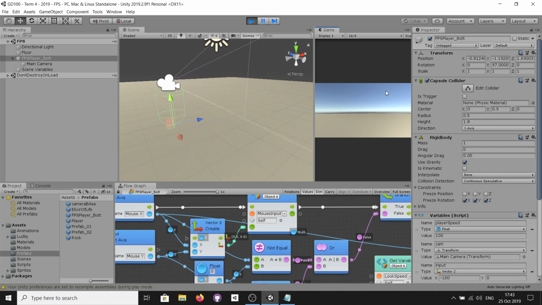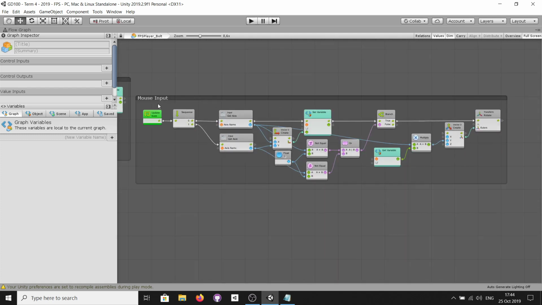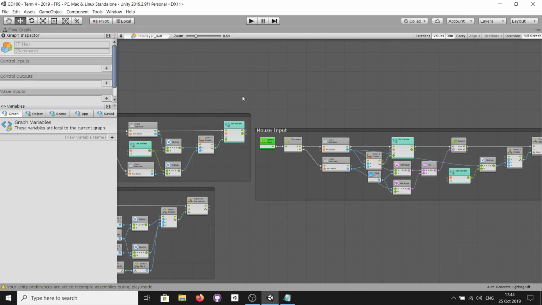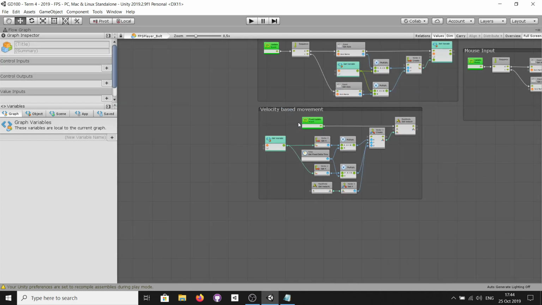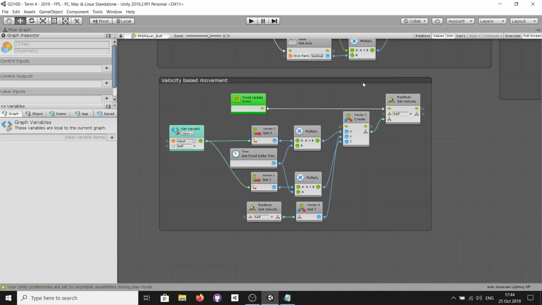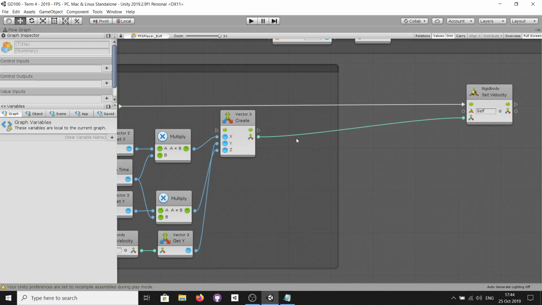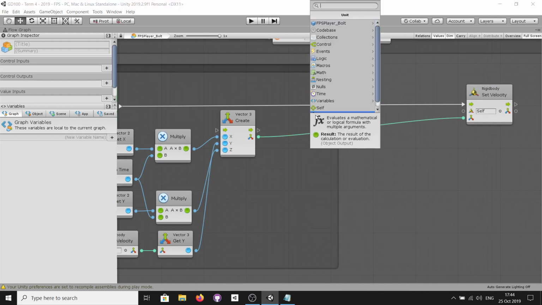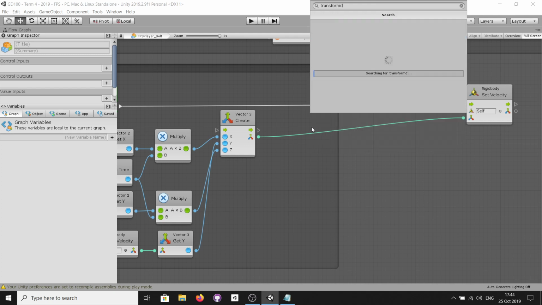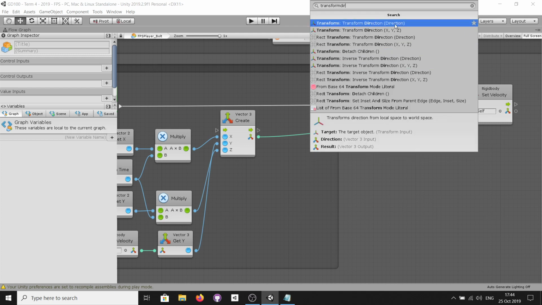Okay, so we want to fix that. We want to be able to fix that properly before we even continue with anything else. So we need to make sure our movement is based on our camera position, or in this case, our character rotation. So before we even update the input here, we're going to right-click and type in transform direction. We're looking for transform direction over here.